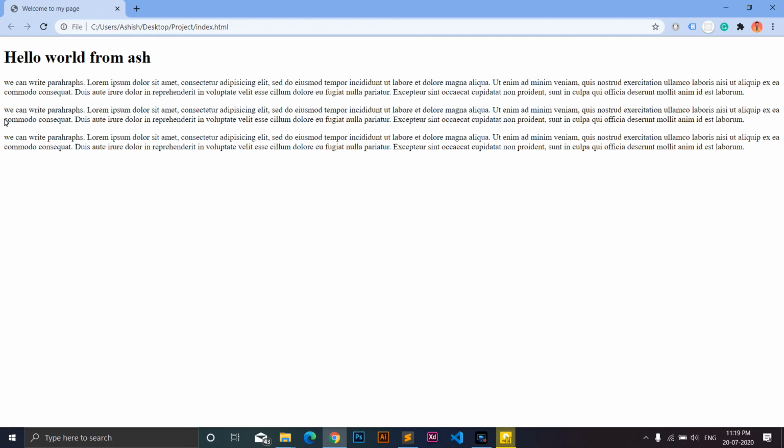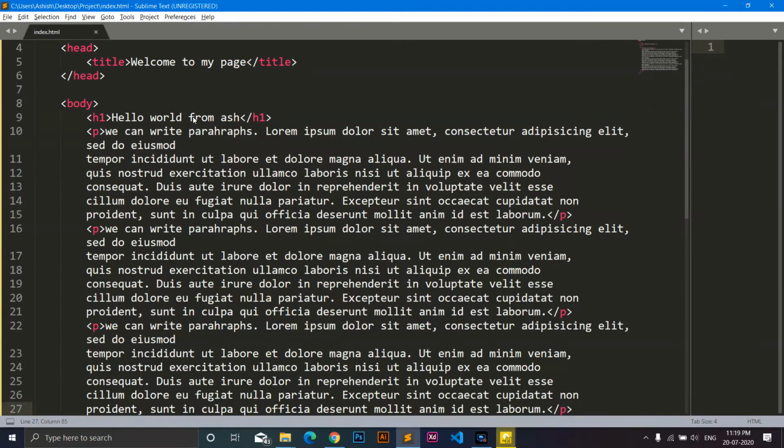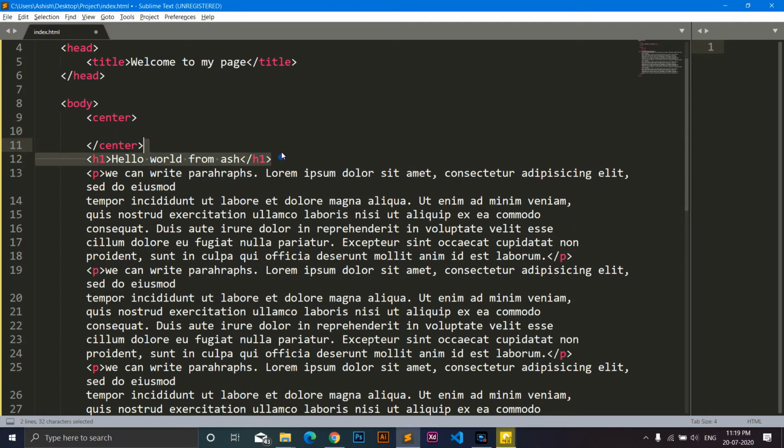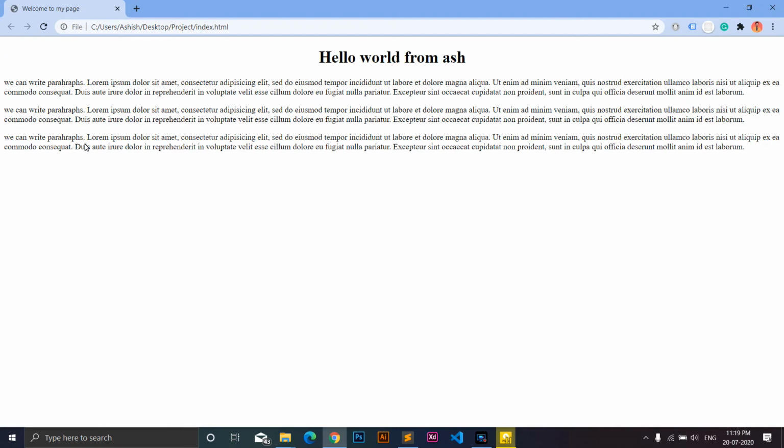As you can see, we have some kind of spacing between all the paragraphs, and here you see our heading is left aligned. We can make it center aligned by using center tag. We can put this heading inside our center tag, and you see now our heading is at the center.